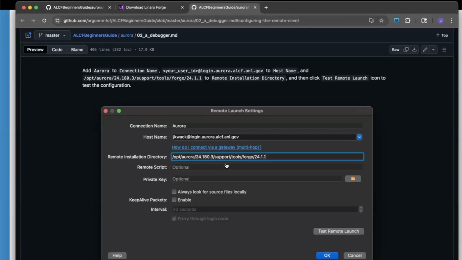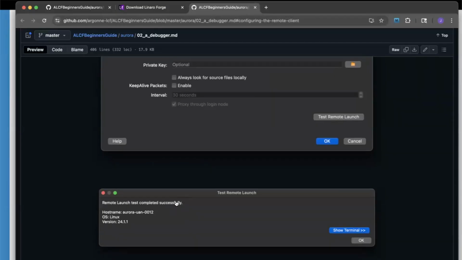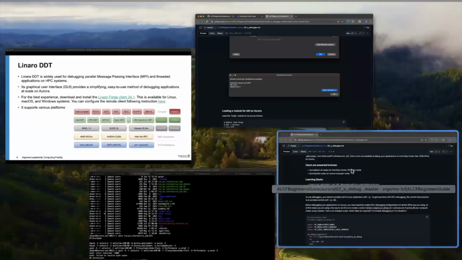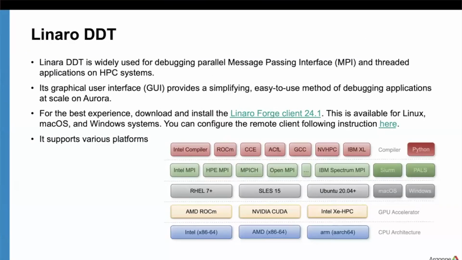Again, once we have the new SDK, we will have the 25.0 version. Once we have that, you will have different locations, so you need to adjust depending on the location. Once you put that, you can just test remote launch, and then it will ask you for the Aurora login credential. If you type it, it will check whether the remote launch test completed successfully or not, right? So that's how to set up the instruction.